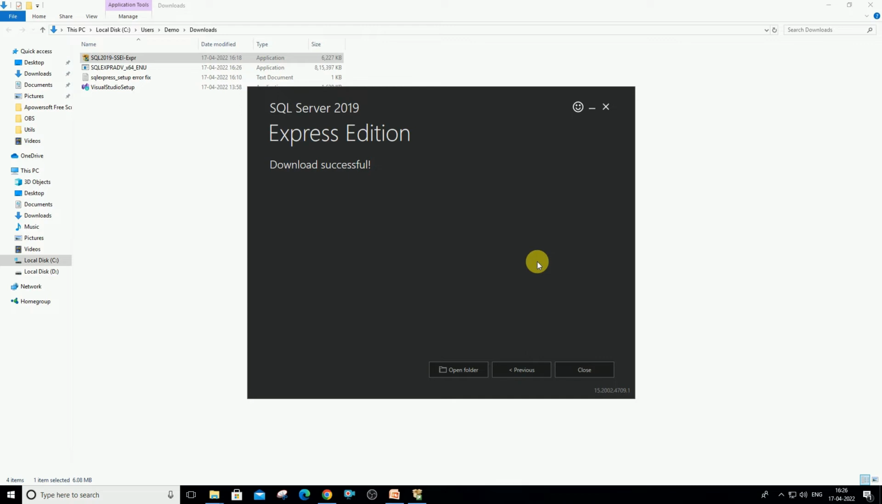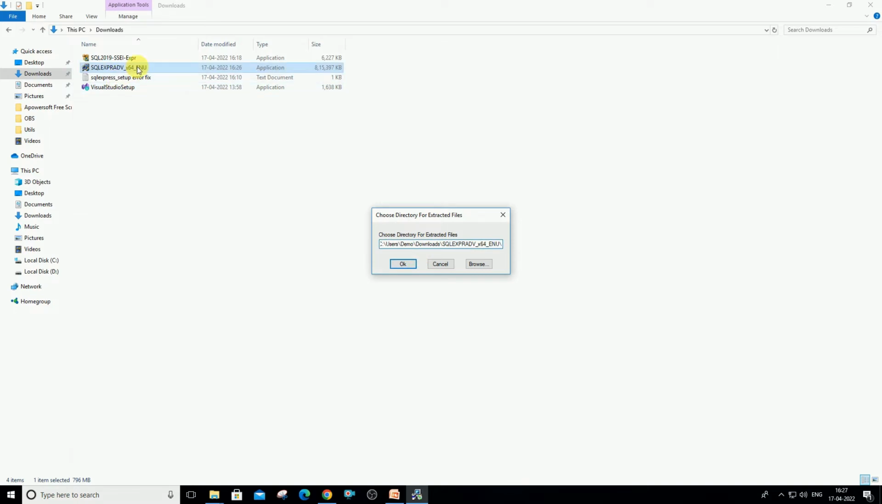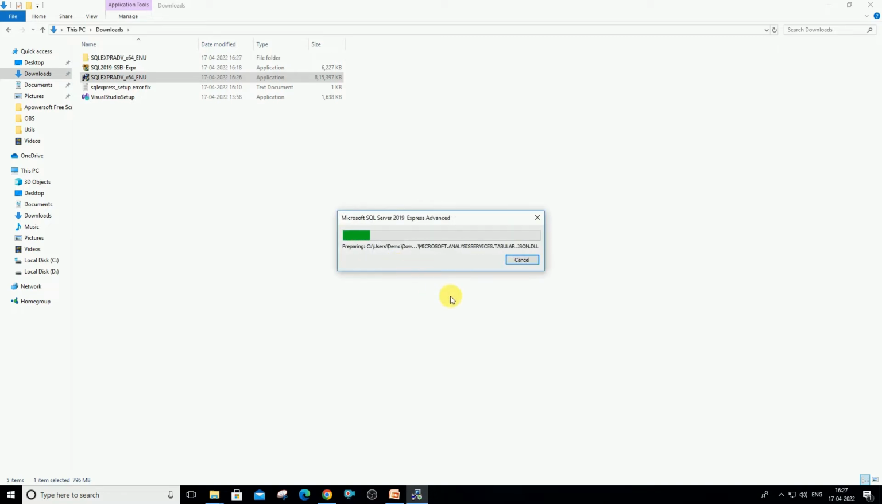So our SQL Server Express version has been downloaded successfully, and we can click on open folder. This is the file which is downloaded. Click on this exe. This exe has all the files which are not yet extracted. Once we click on OK, these files will be extracted into the downloads. Under downloads, this is the folder it is going to create. If you want to change any of this, you can change it by clicking on browse. I'm going to leave it as it is. Click on OK. It has created one folder, and all the necessary files will be extracted into this folder.